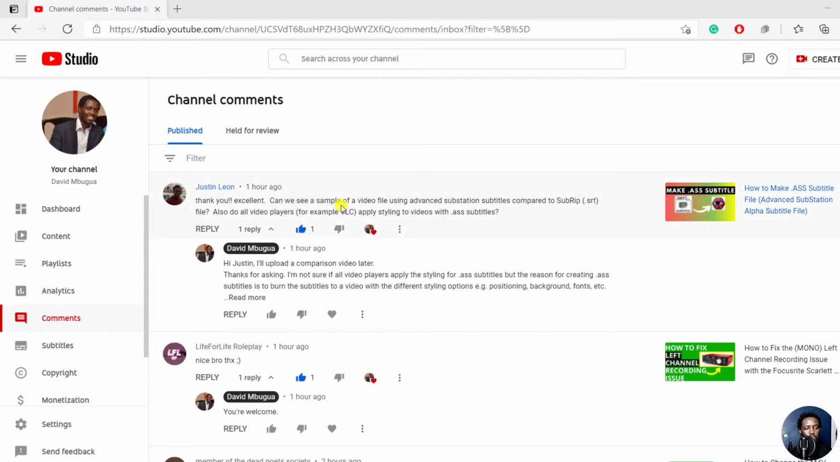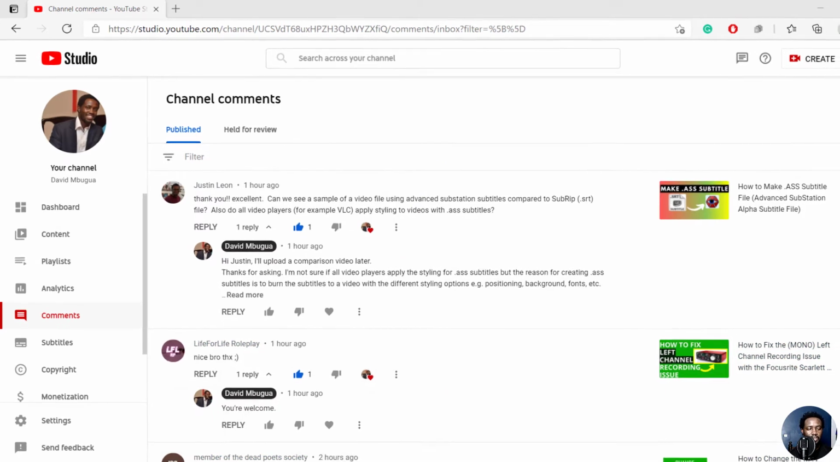Can we see a sample of a video using Advanced Substation subtitles compared to SubRip, that is SRT files? Also, do all video players, for example VLC, apply styling to videos with ASS? Now, the answer is yes, they do. And there are differences between Advanced Substation Alpha and SRT files.